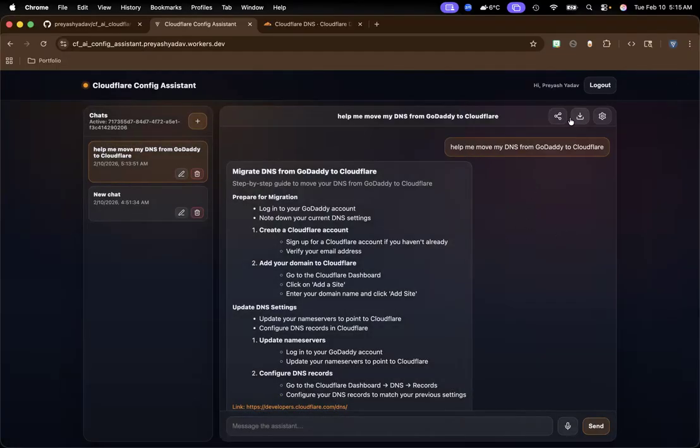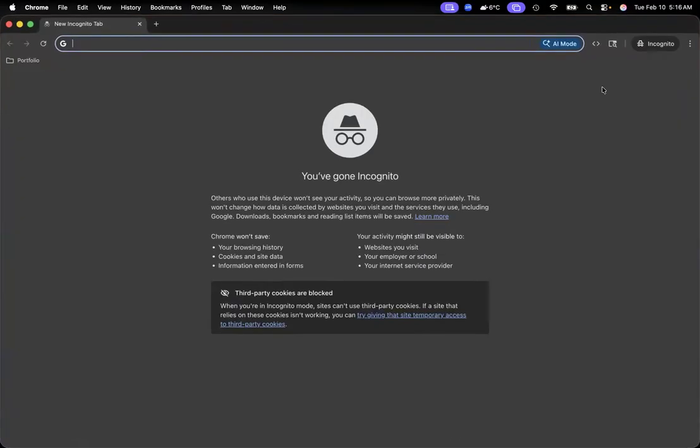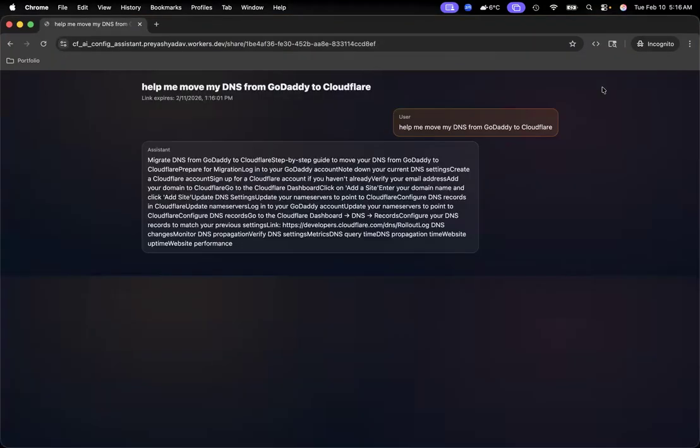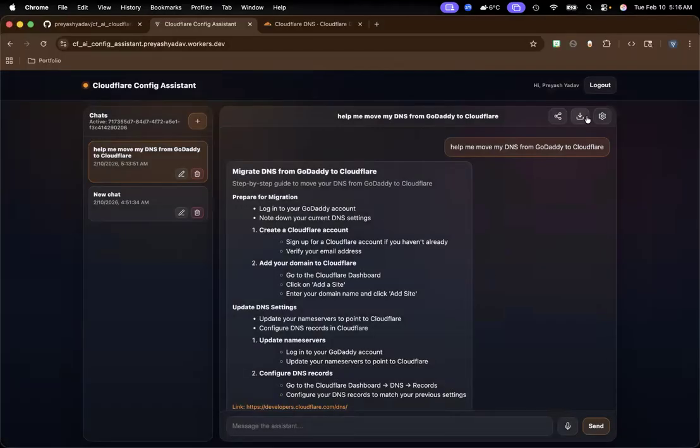And for the features, it generates a shareable link, which is easily available for anyone to view, logged in or logged out, and it is available for 24 hours. And then I also have a download feature, which downloads the whole conversation. So this is more like the demo of how it works. Thanks for your time.